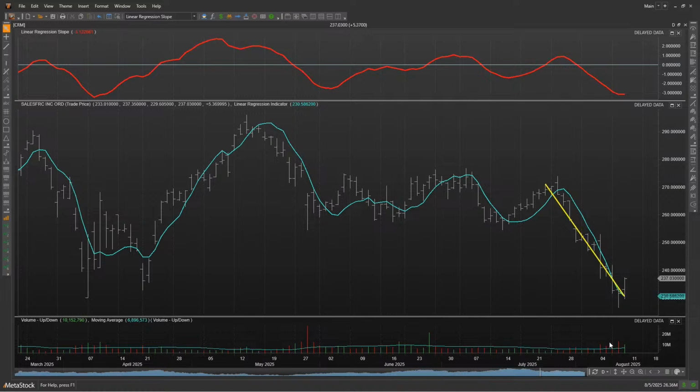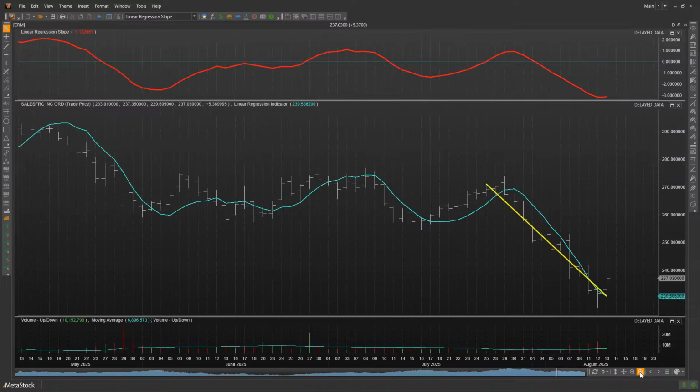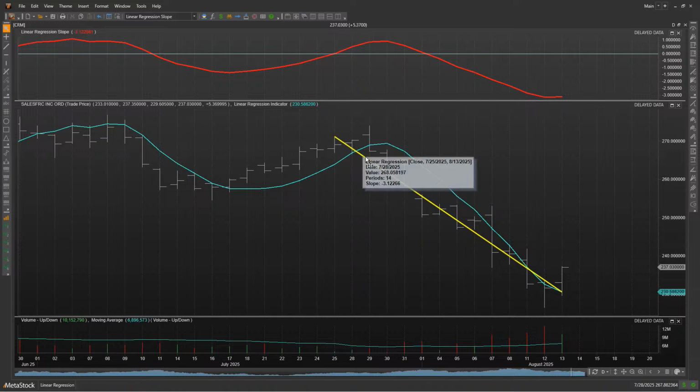Same thing, Salesforce has been on quite the slide here. And look at this one. We've got a really steep slide, and we have a very bullish bar at the very end. So this is a situation where, again, we might be looking at a possible bottom on a couple of different securities. And this is one way that you can possibly identify this.